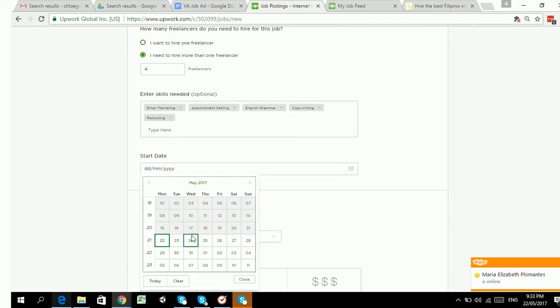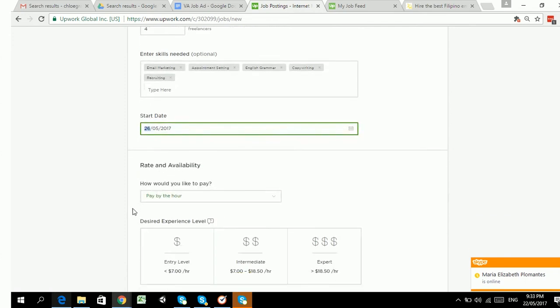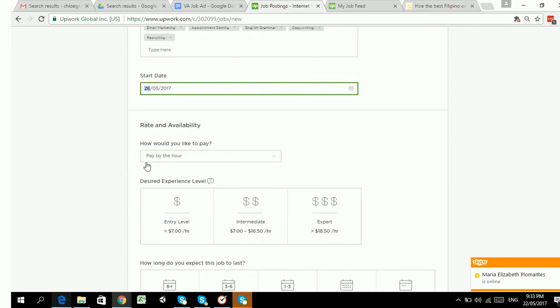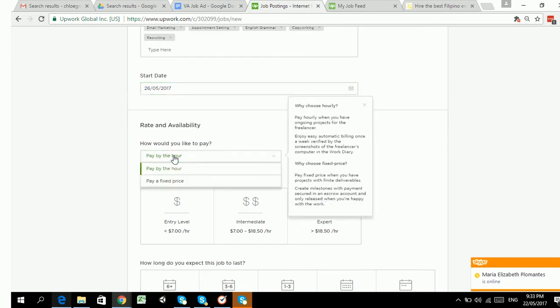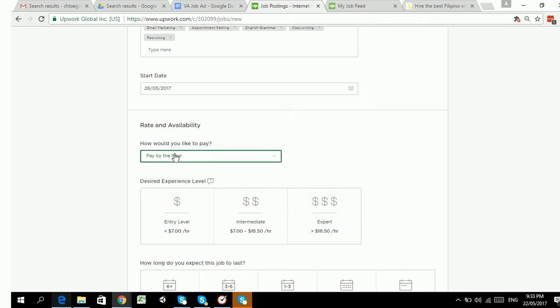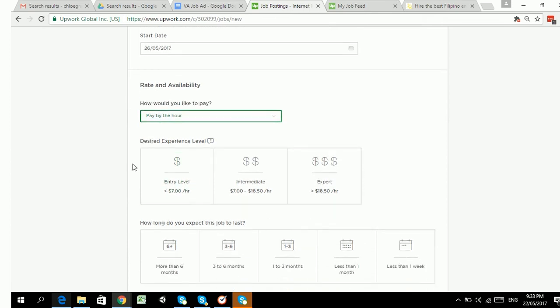Choose the start date, let's say Friday, 26th. The rate and availability, so it's up to you if you want to pay by the hour or pay on a fixed price. So I would choose pay on a fixed price. Desired experience level, I would recommend choosing between intermediate and expert because I want someone who already has experience in working as a virtual assistant. I would choose either intermediate and expert.